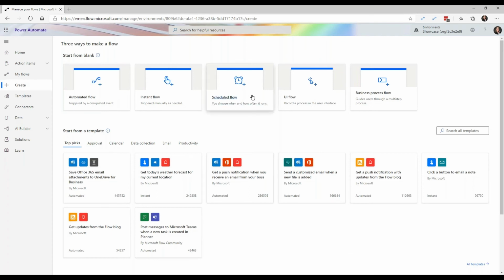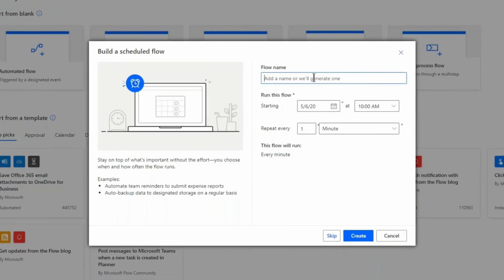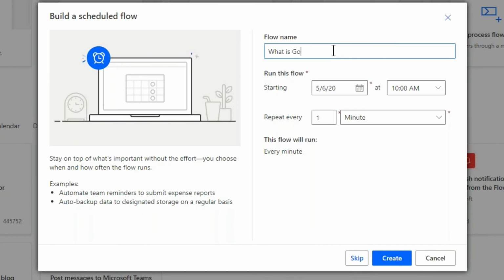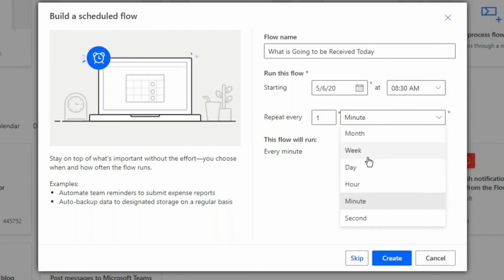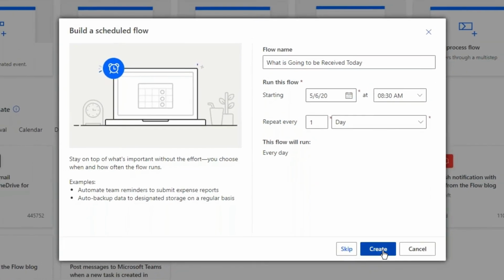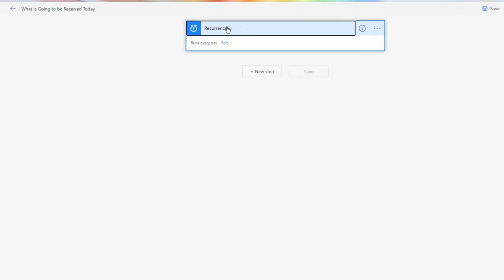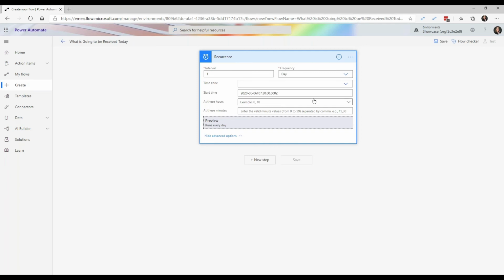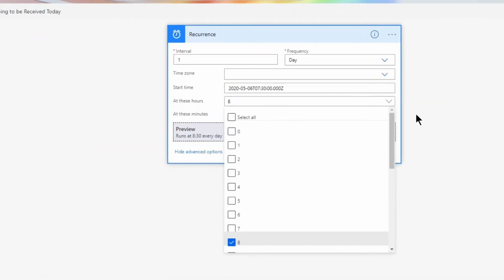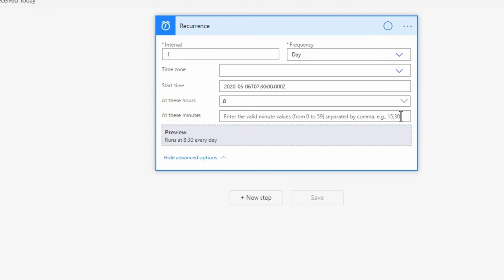Now, I wanted a scheduled flow because I want this flow to run every morning at 8:30. I'm going to call this flow, what is going to be received today? And I want this flow to start, well, it can start tomorrow, that's fine. And I want it to happen at 8:30 in the morning, and I'm going to repeat that every one day. So now that I've done that, I'm just going to click on Create. And we can see up the top here, yes, it runs every day. If I click on Edit and click on the advanced options, it's saying oh, it didn't pull it through, so we can just set 8:30. So it's going to run every day at 8:30.